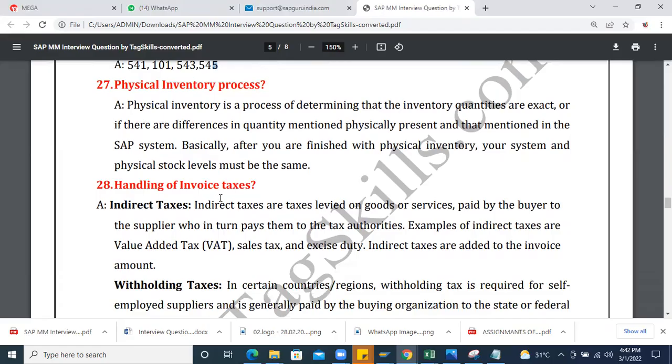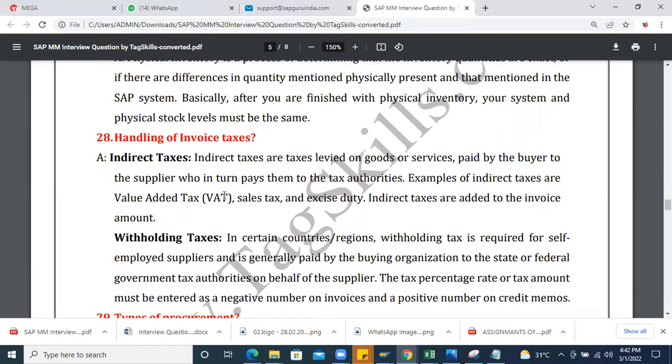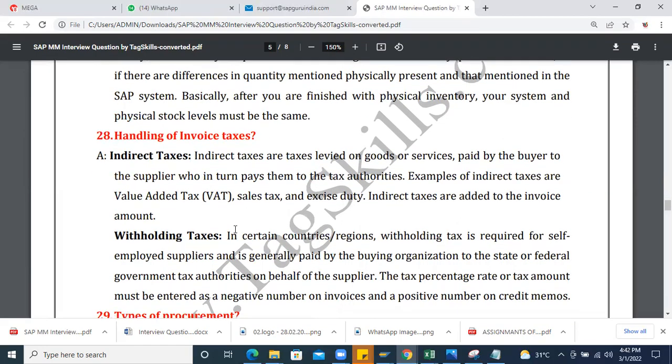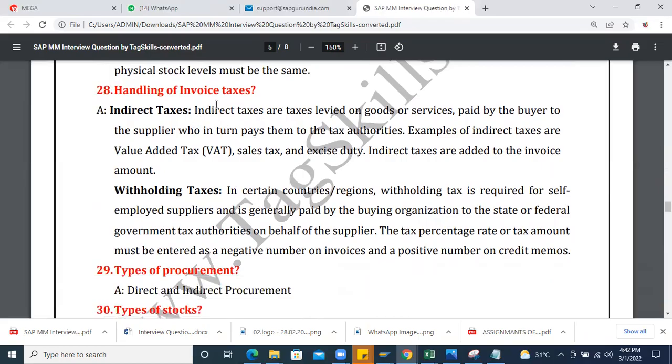Handling of invoice taxes: there are two kinds of taxes, indirect taxes and withholding taxes. It depends on the process. This is majorly taken care of by the finance team, and even the material management person should have knowledge about these taxes. It is always good to talk to the client before we map all the detailed information in SAP.